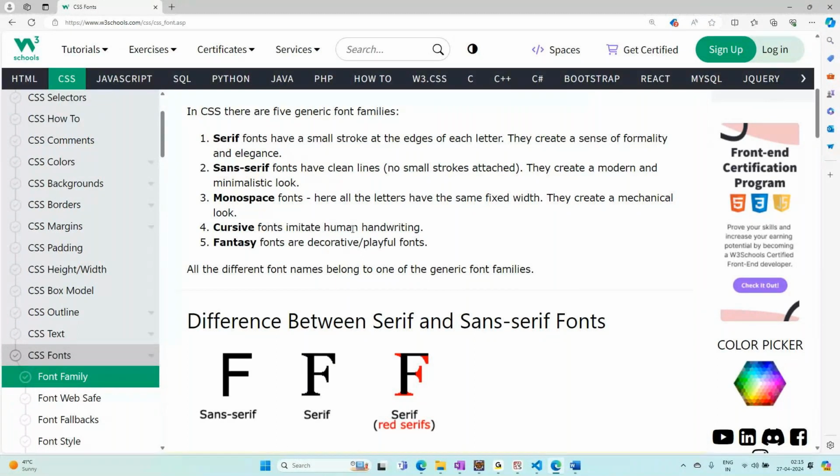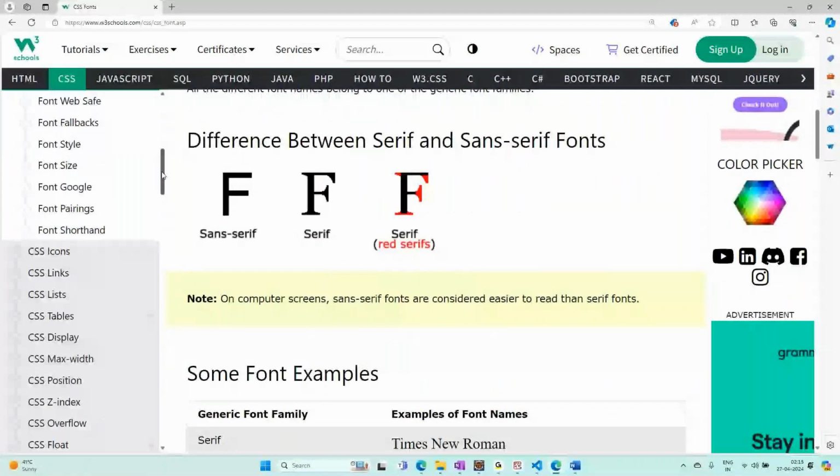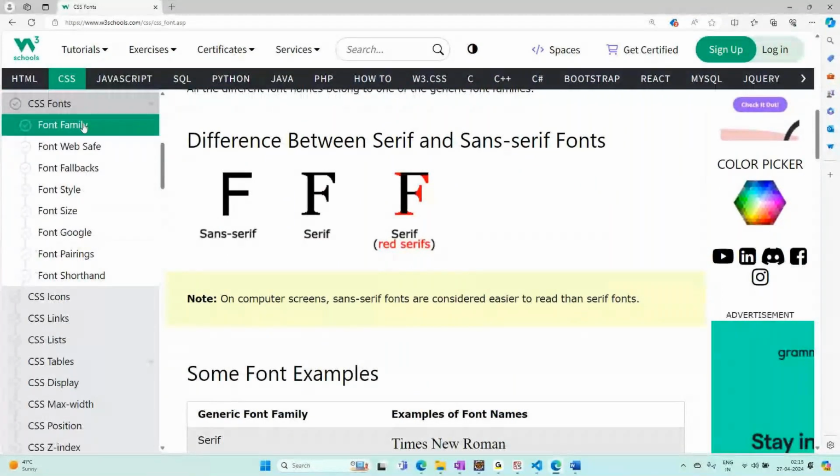So if you want to put font families in CSS, you remember we used to have font families. Remember or not? Okay. So you can go for font family.